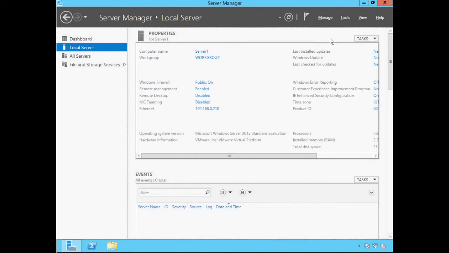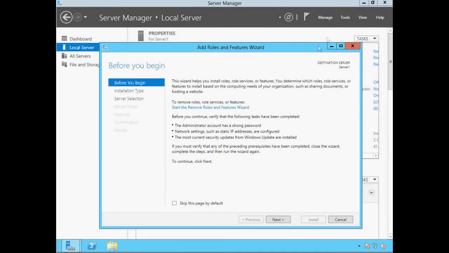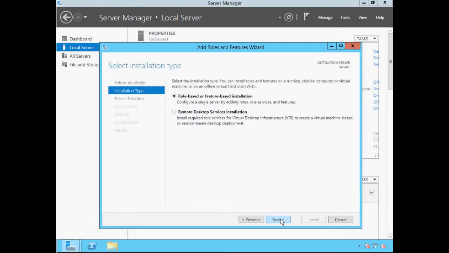Now, to install Active Directory Domain Services, we need to click Manage, then click Add Roles and Features to bring up the Add Roles and Features Wizard. This screen basically tells us what the wizard does and is also a useful reminder to give our server a static IP address. And we need to click Next.